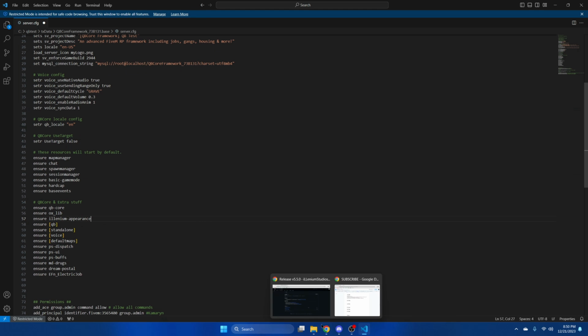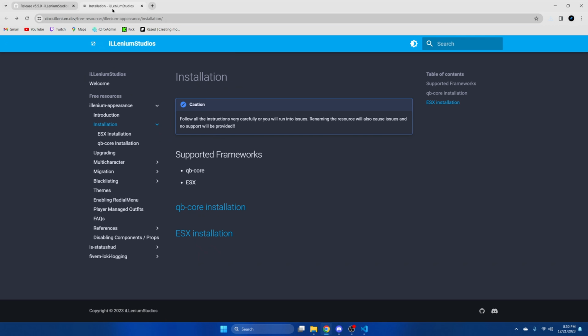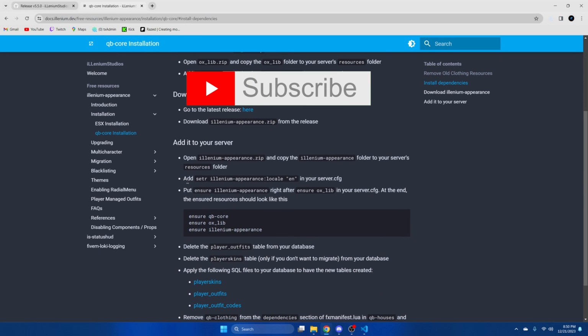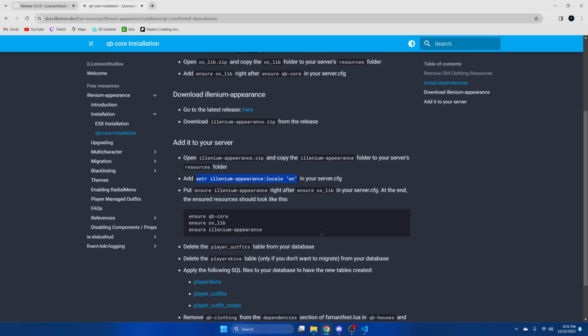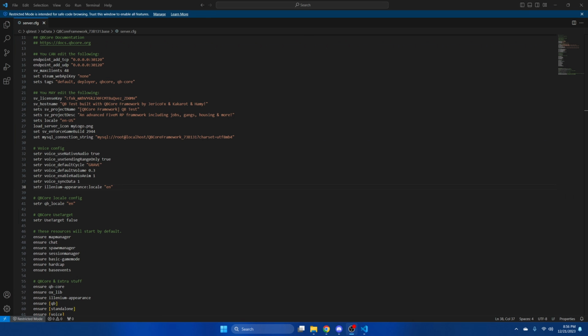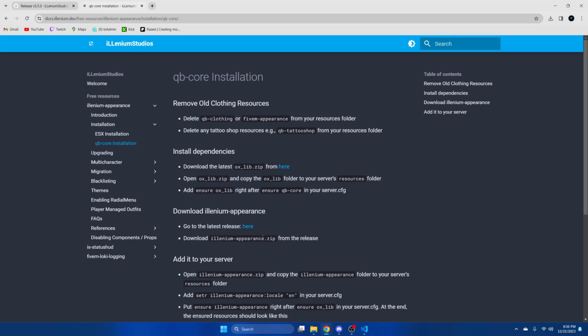Once you've done that, click the link in the description that takes you to the documentation. Then go to the QBCore installation. We're looking for this code here, so copy this. Go back to your server CFG, and we'll add it here. Then hit file and save. After you've done that, go back to the installation guide.